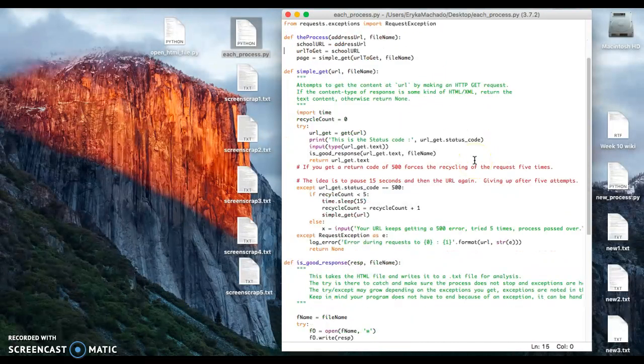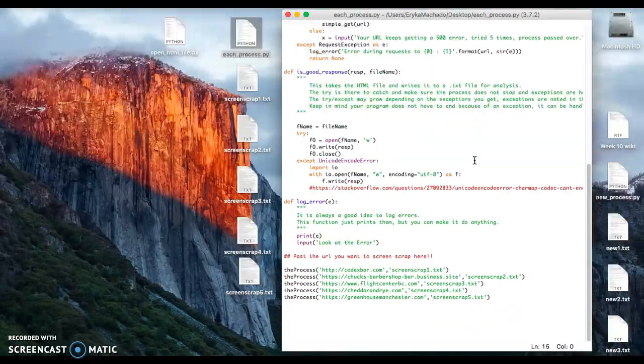So this one, I didn't change anything. I was just playing with this. I put some websites down here, as you can see: Codex Bar, Chuck's Barber Shop, Flight Center, Cheddar and Rye, and Greenhouse. These are all restaurants that my husband works at. So I copied and pasted their websites here, and I changed the names of the files. So this is screen scrape 1, 2, 3, 4, and 5.